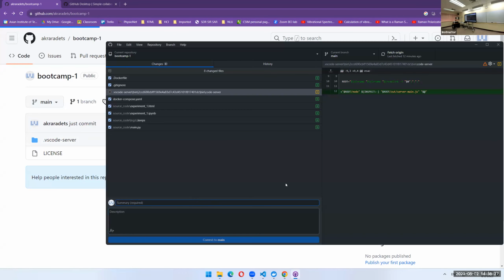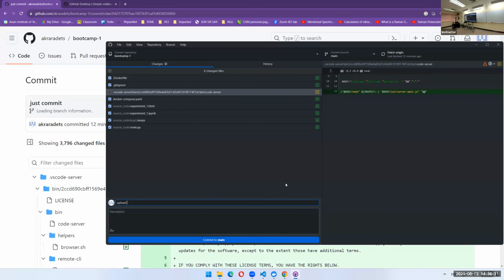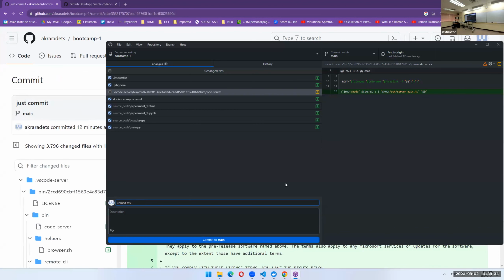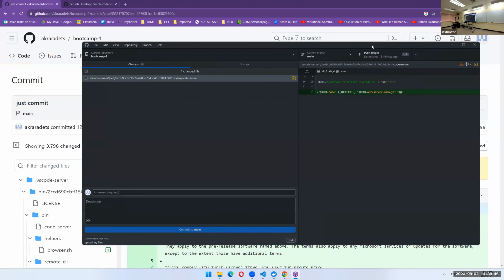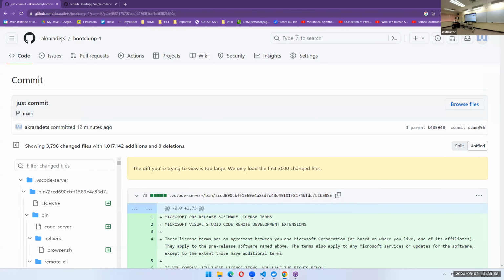So here I upload my file. Okay. Then I commit the change. Then that entire change becomes one commit. And then I push this to Git, and once it pushes, everything is so slow.